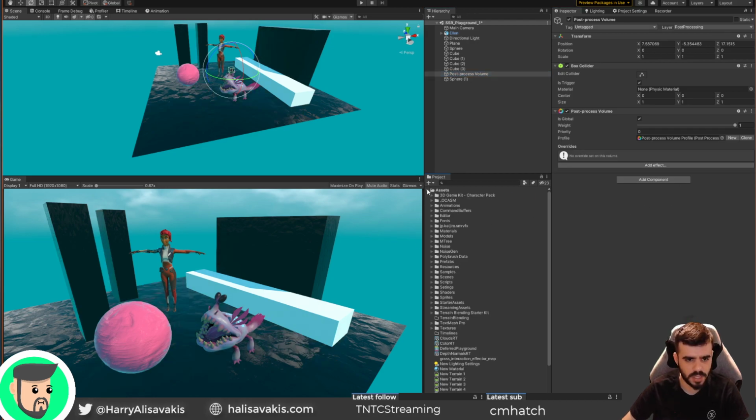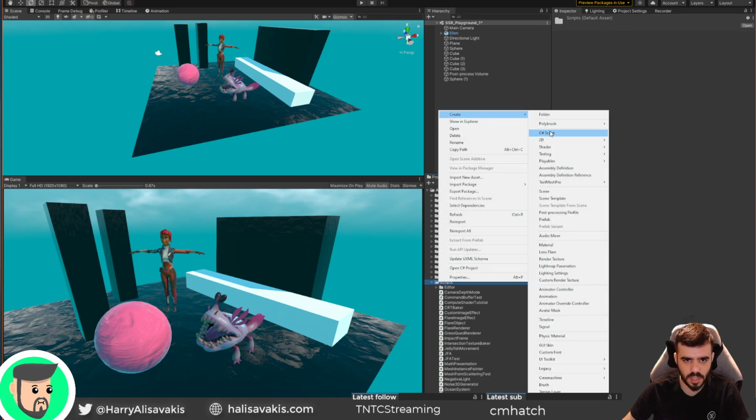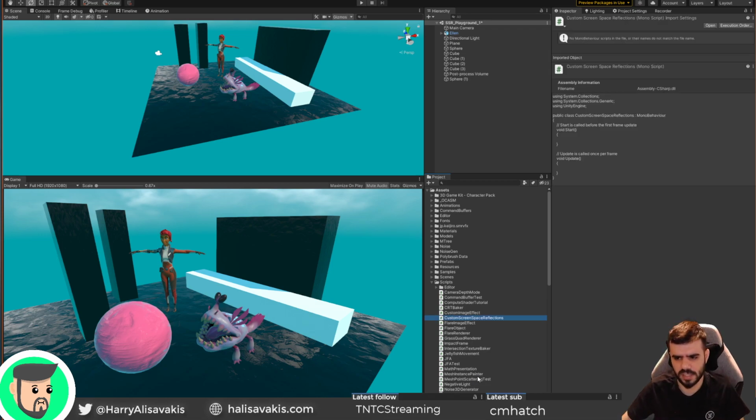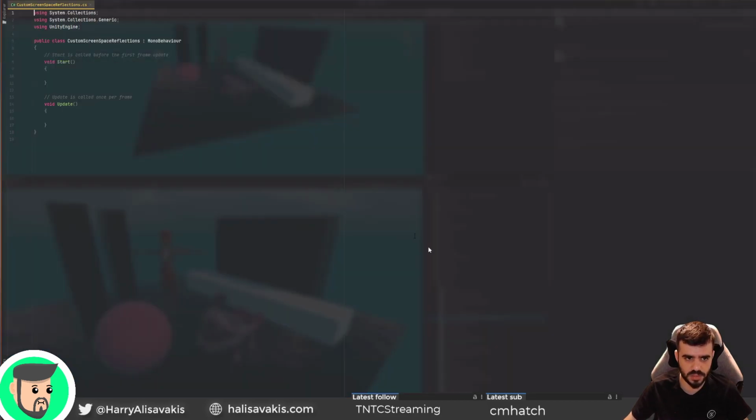All right, and let's start making the script first off. I'm just going to call it custom screen space reflection, because I don't want to get in the middle of the built-in screen space reflections.